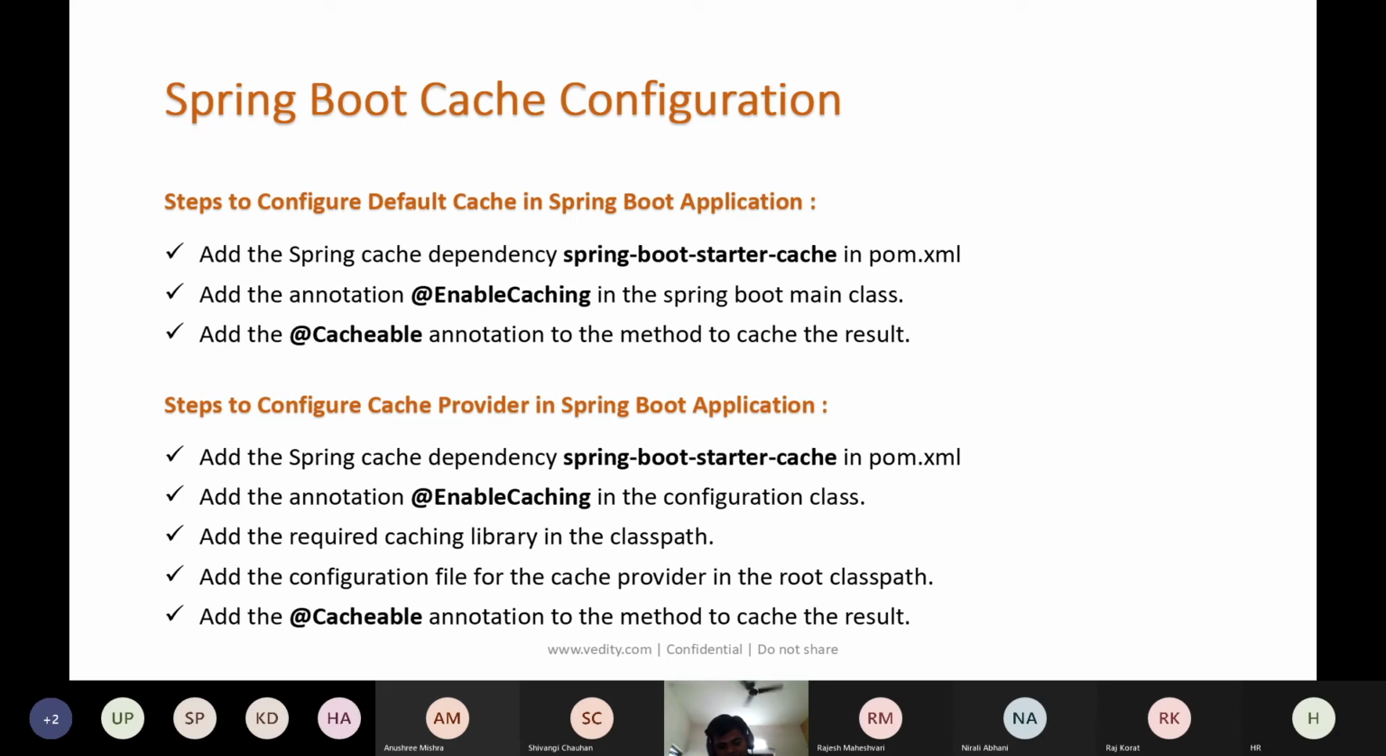The next is, for those respective cache providers, you need to add a separate configuration file. There are two ways: either you can add a configuration file, or you can add Java configuration logic, which you need to write in the configuration class. And the last is the same: you add the cacheable annotation to the method. So these are the two things.